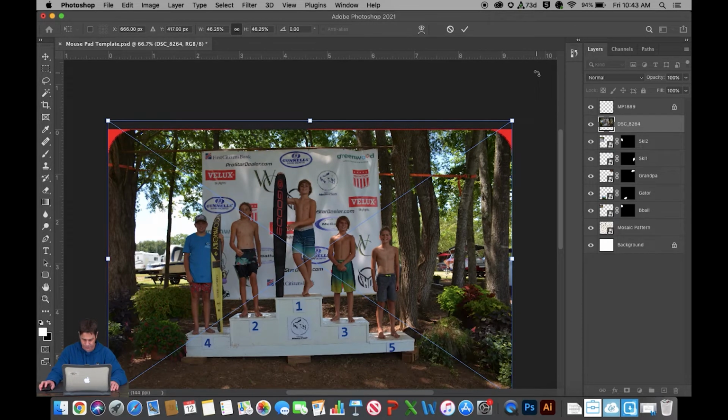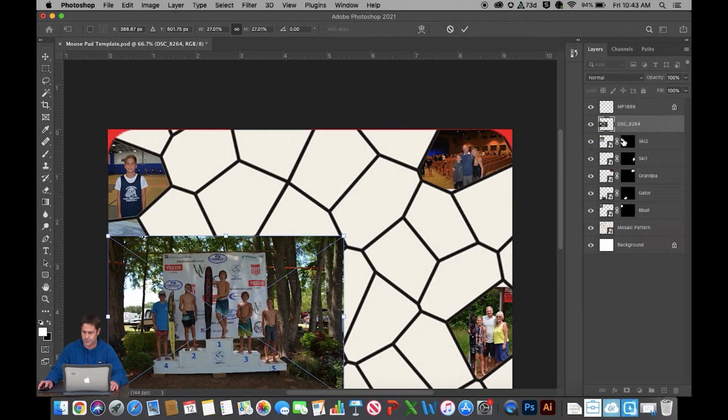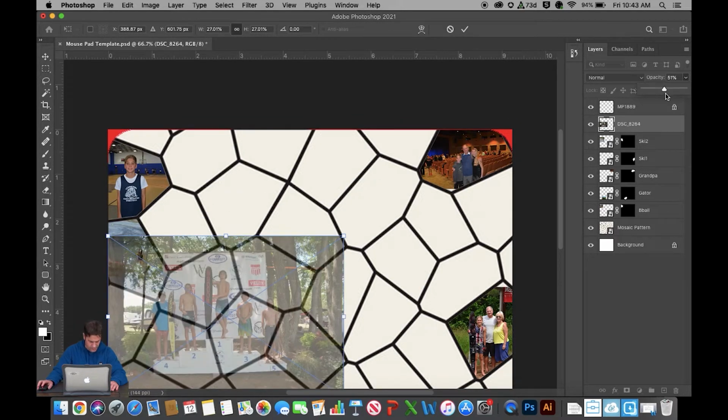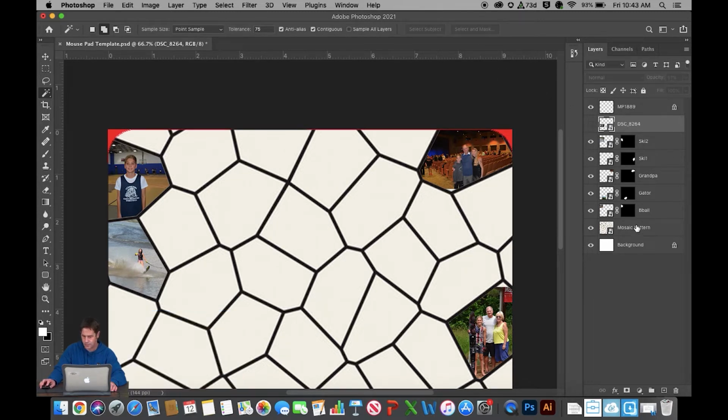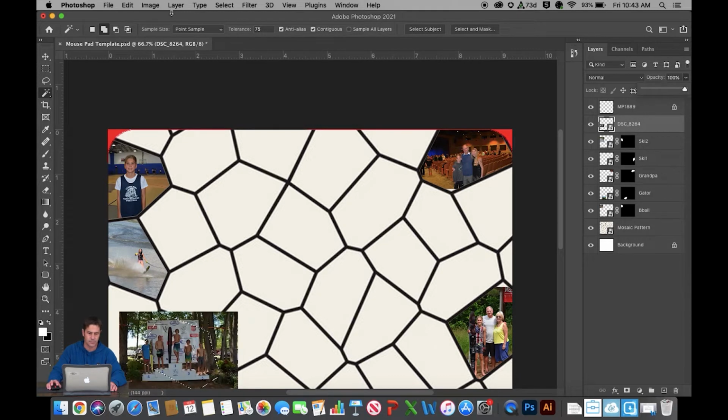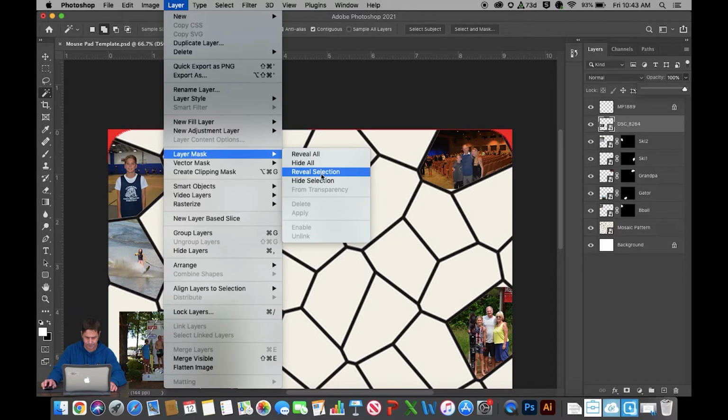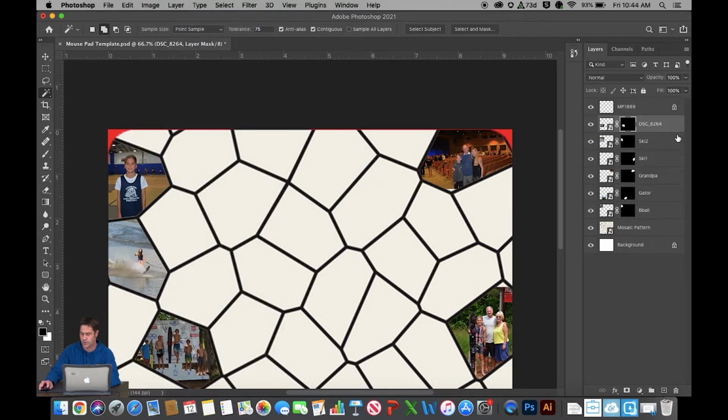All right, so where's this one going to go? Okay, look, there it is. I'm going to size this one down. I'm going to reduce the opacity. And this one is going to go right there, so this needs to be sized down some more. All right, so that looks good. We're going to commit it. We're going to hide that layer. We're going to select our mosaic pattern right there, select this area, show this layer again, make it active, take it back to 100%, and Layer on the menu bar, Layer Mask, Reveal Selection, right? So that's now in that area, and we'll call this Ski 3.